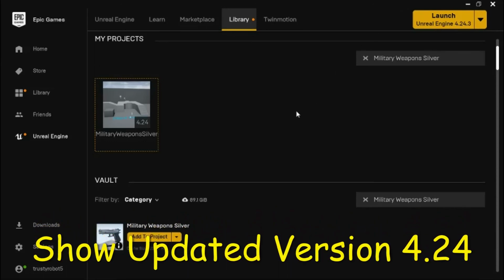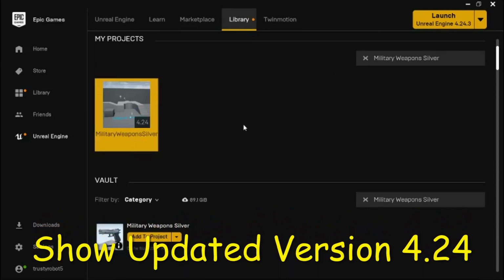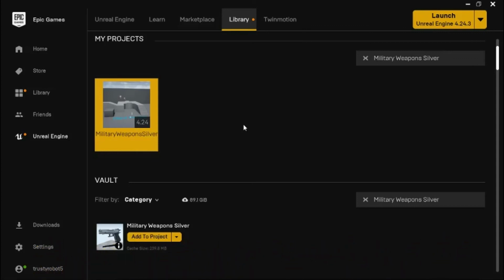Now after you restarted your launcher, you'll see that the version has changed to 4.24, so you successfully updated the version of your asset pack.